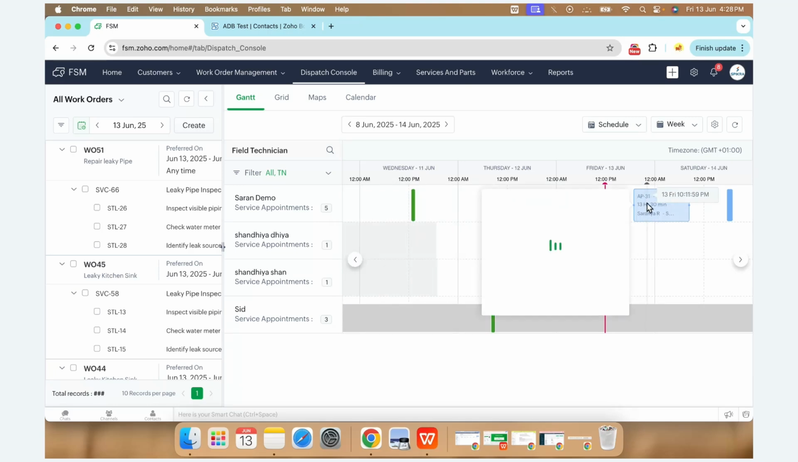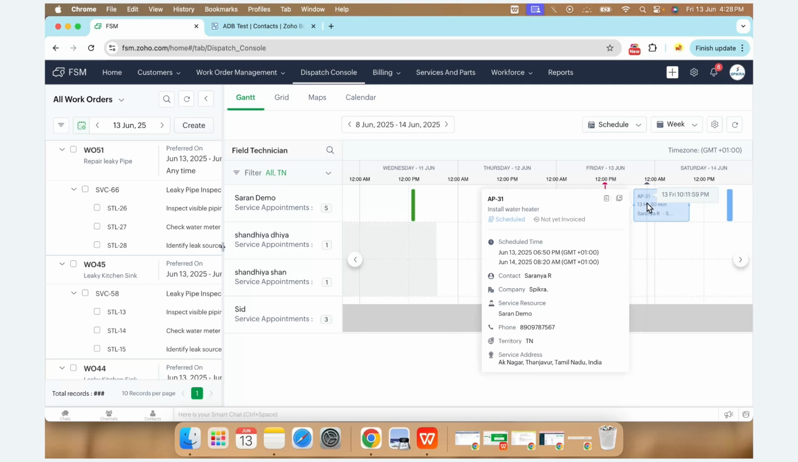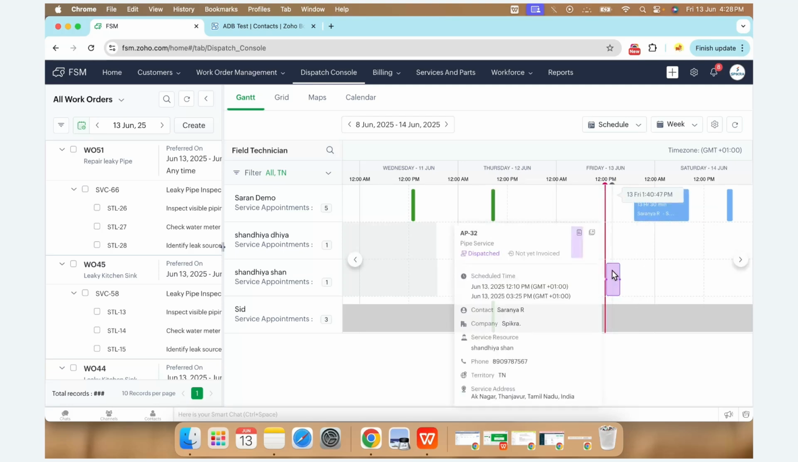When we hover on it, it will show us more data about the appointment as well. And when you hover on this purple, it will show the appointment has been dispatched. So all this color coding can be customized on the back end. You can choose the color based on your requirement.